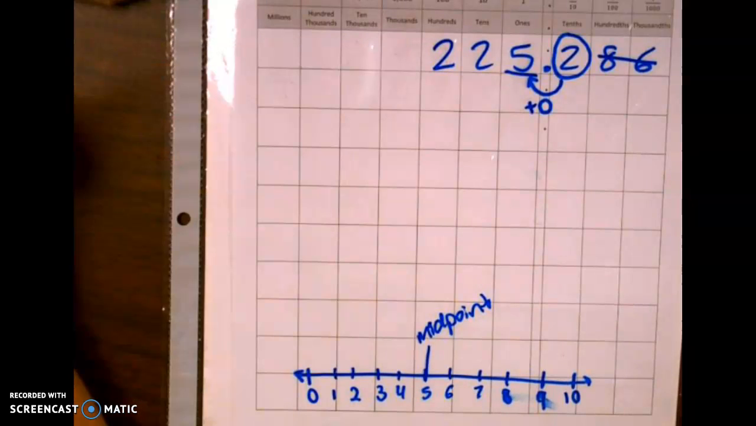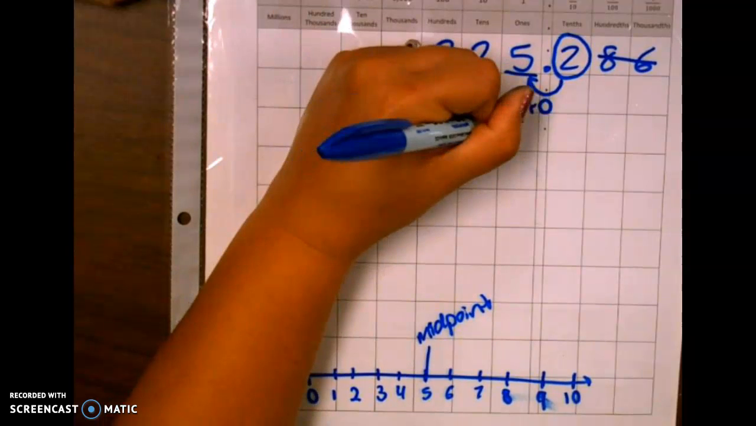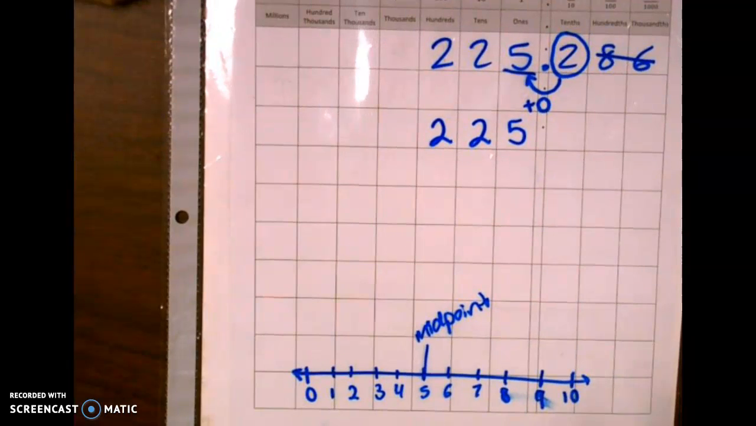Okay, so we're going to add nothing to our 5 in the ones place. So this number actually becomes 225 when rounded to the ones place.